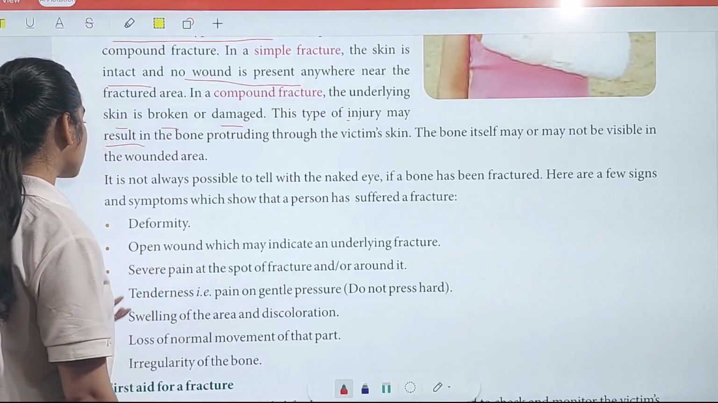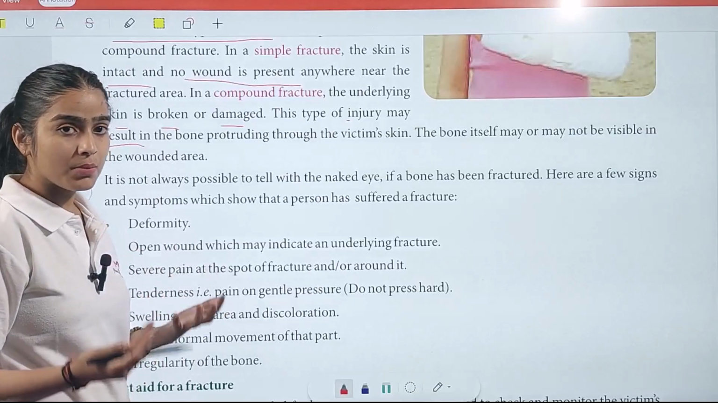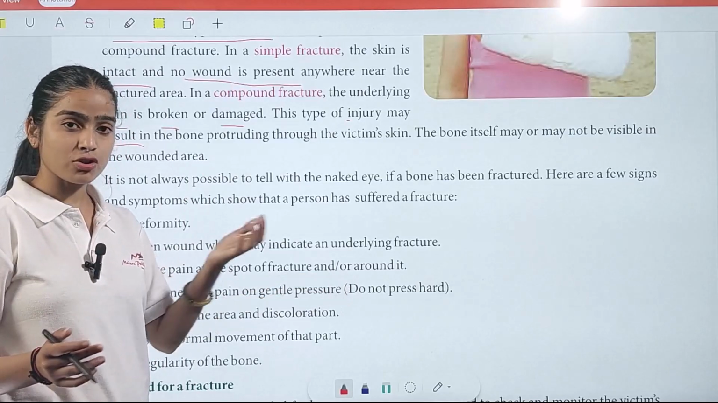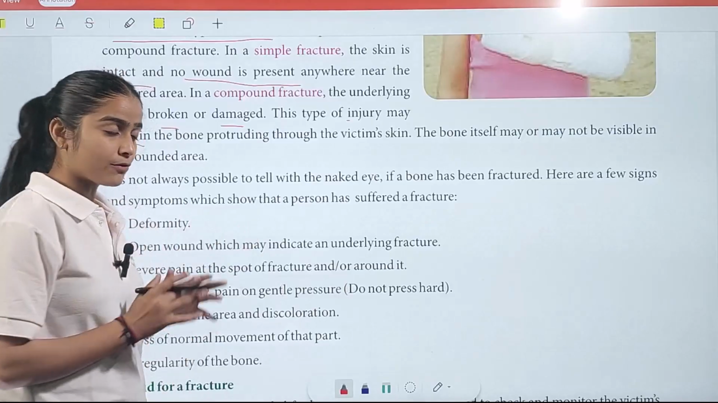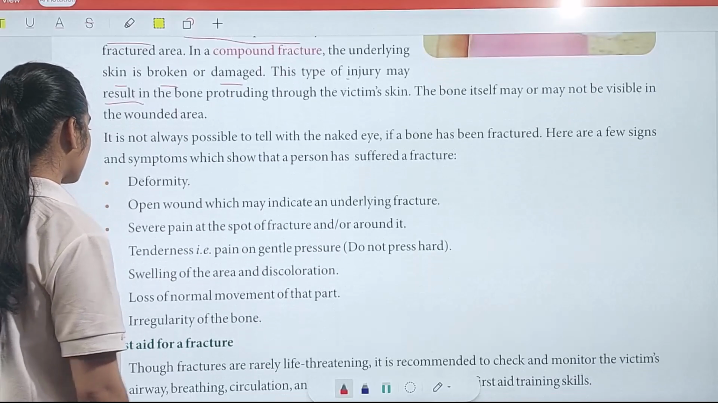So it is not always possible to tell with the naked eye if a bone has been fractured. Here are a few signs and symptoms which show whether a person has suffered a fracture or not. So we cannot say by the naked eye whether it is a fracture or not. There are some symptoms we have to look for. If these are present, then it means there is a fracture.